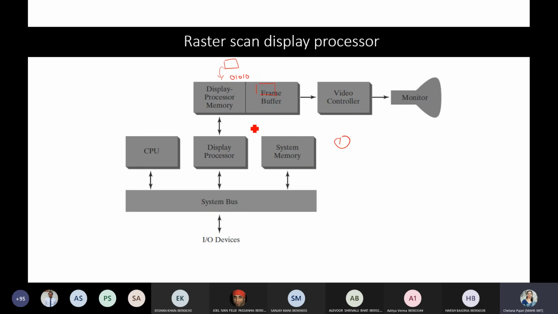Other than this, your display processor also does different tasks. If you want to display a line in a specific style, for example a dashed line, that is possible with a display processor memory. Or if you want a thick line, you can define the style of whatever object you are trying to build. That style can be defined when you go for a display processor.